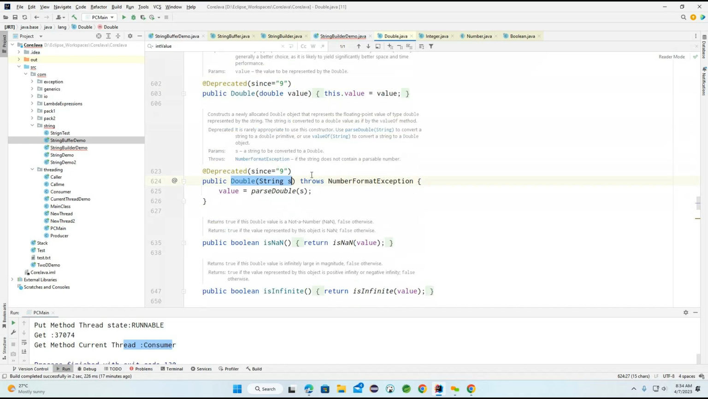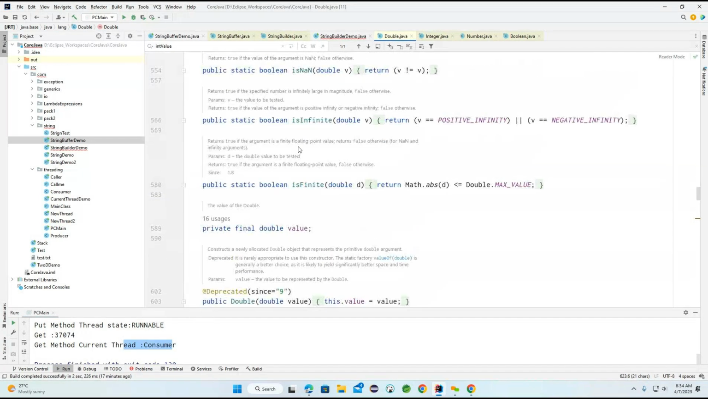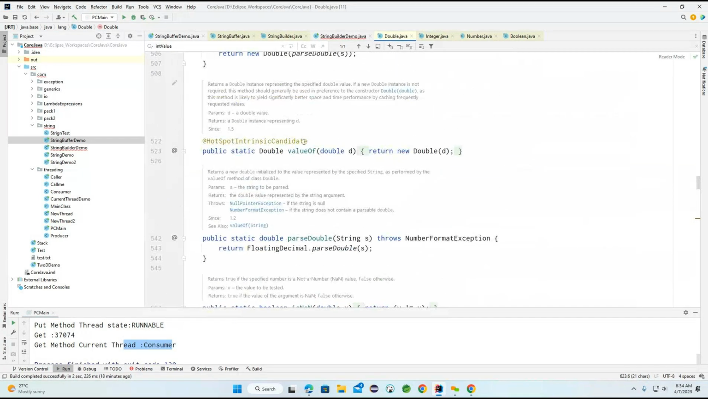Now one more constructor we have, which expects a String. This is also deprecated from version 9. But how are we going to get the Double object? Using the valueOf method. Using this valueOf method, we can get the Double object. Internally, if you see, it is doing the same operation: return new Double, whatever parameter we pass here. This is what we need to understand regarding the Double class.